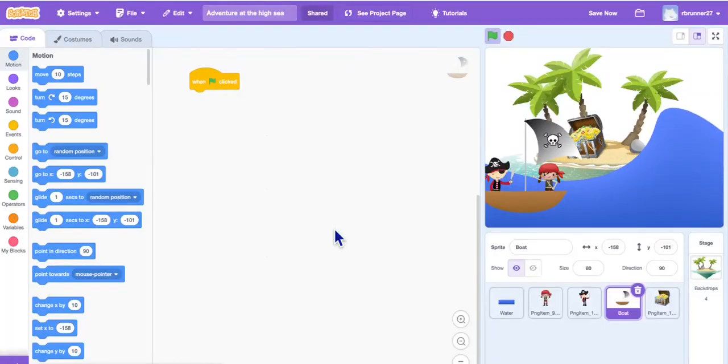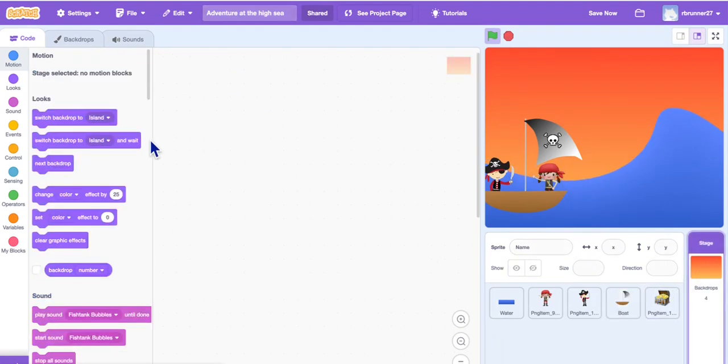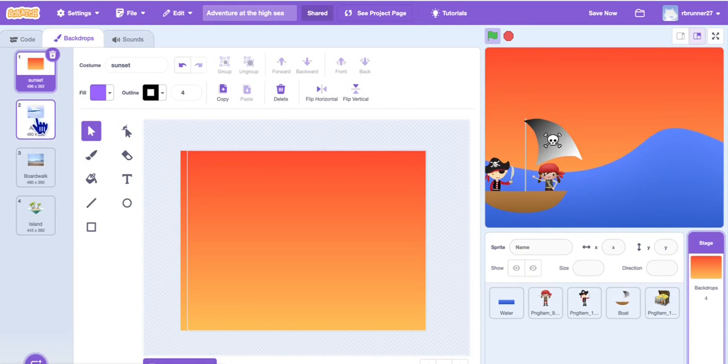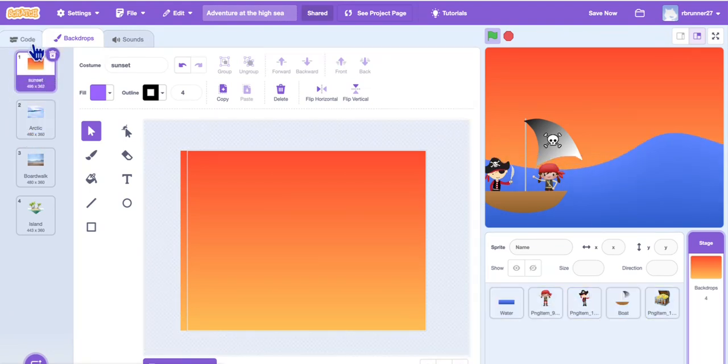Hello, boys and girls. We're going to show you how to code the boat to move to the different locations today. So the first thing that you want to do is make sure that you go to your backdrops and you have the backdrops in the order that you want. If they're in the wrong order, you can drag them around.